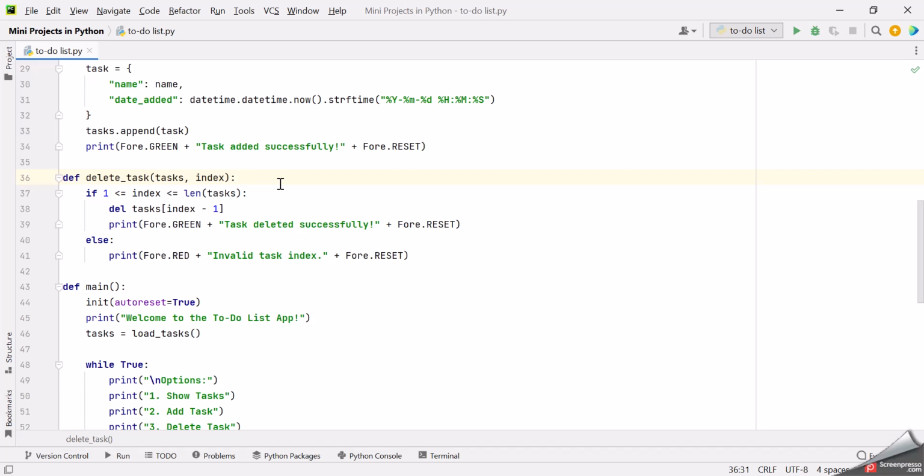This function simply deletes the task based on the given index. Based on the index it will delete the task. Okay, if it is valid then it will delete, otherwise it displays an error message, that is invalid task index.